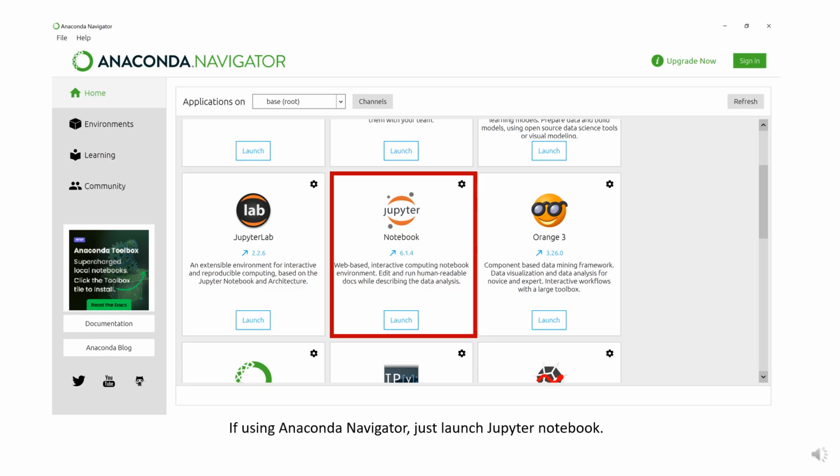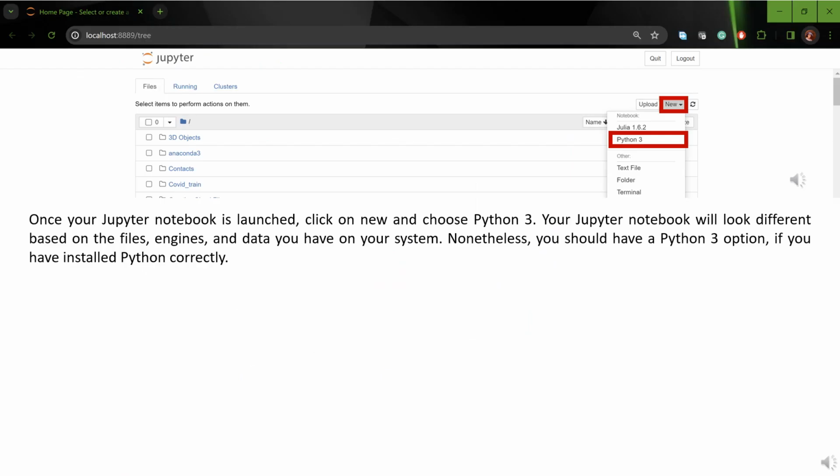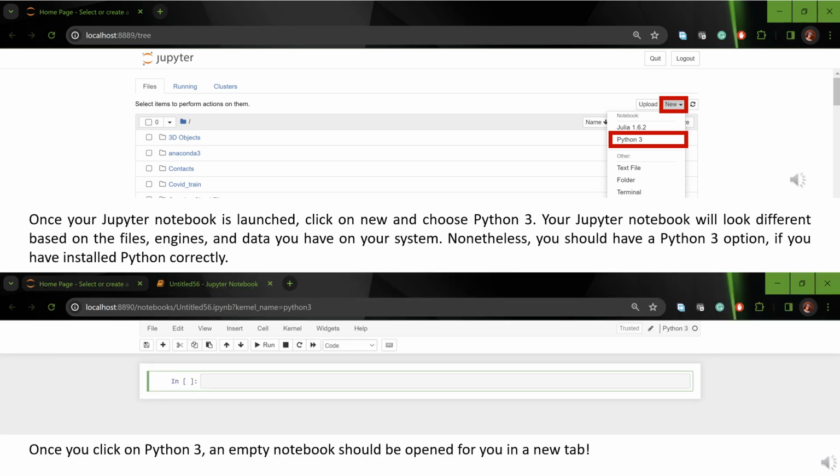If using Anaconda Navigator, just launch Jupyter Notebook. Once your Jupyter Notebook is launched, click on New and choose Python 3. Your Jupyter Notebook will look different based on the files, engines, and data you have on your system. Nonetheless, you should have a Python 3 option if you have installed Python correctly. Once you click on Python 3, an empty notebook should be opened for you in a new tab.